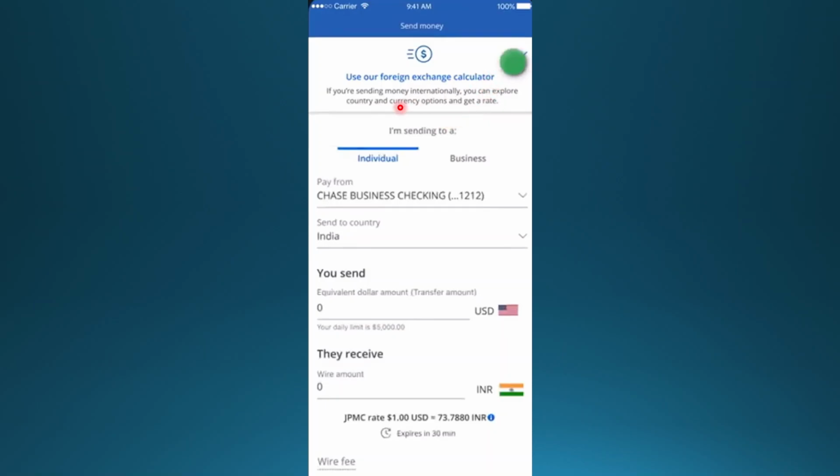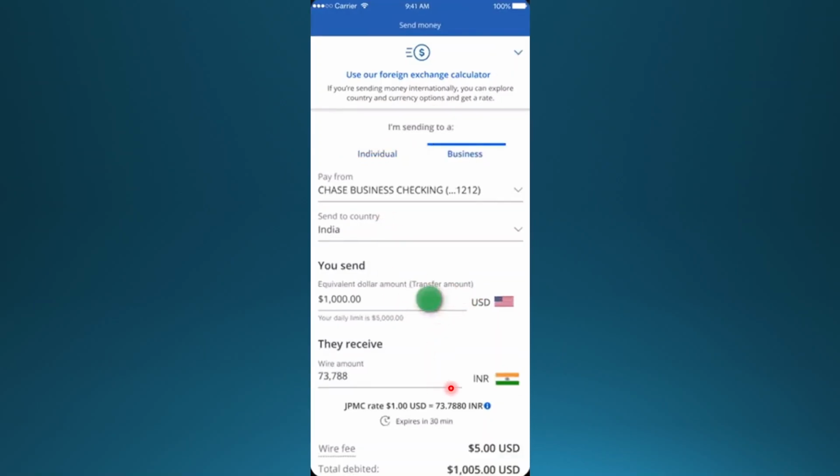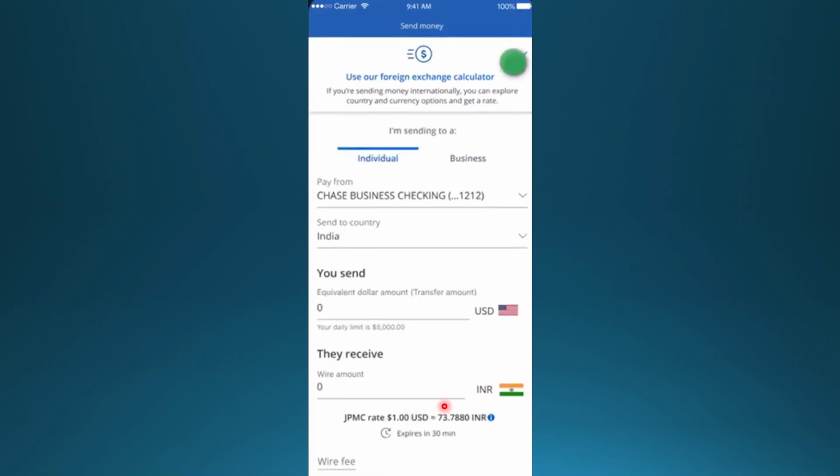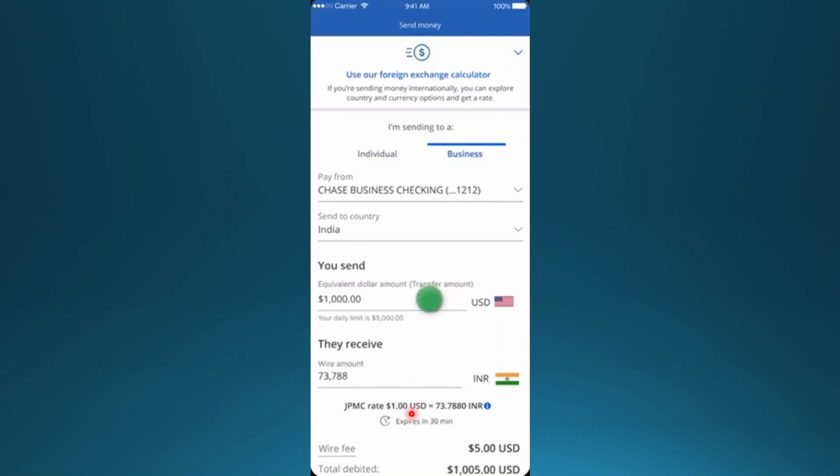You can add a new one. You can choose how you're sending it. So if you're an individual, you can choose your account you're sending from, the country you're sending to, the amount you'll be sending in dollars, and how much you'll receive in their respective currency, and the exchange rate right here. And then you proceed with this.